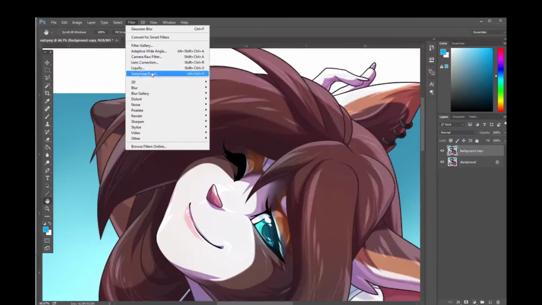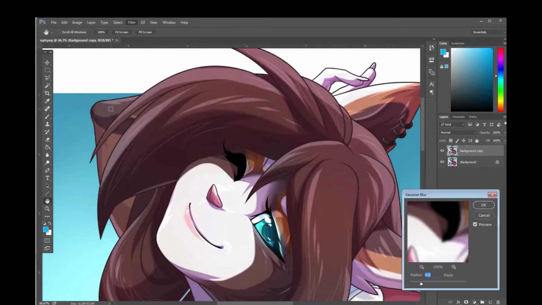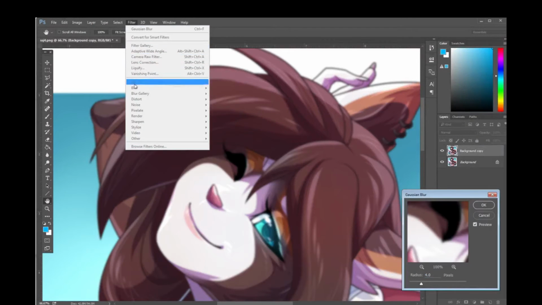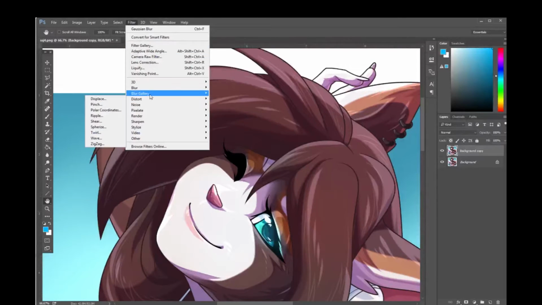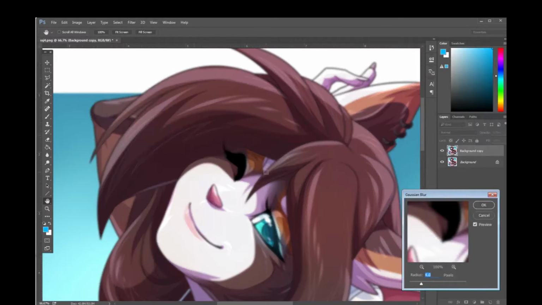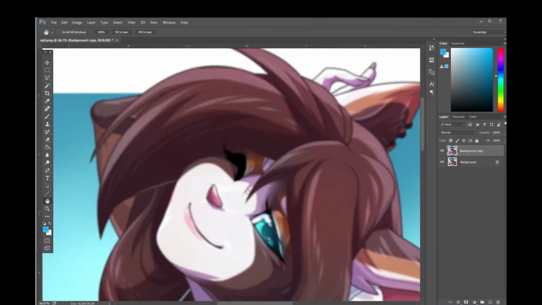So we're going to go into Blur, Gaussian Blur. You're not doing the other blurred one, so it's not Blur Gallery, ignore it. Blur, Gaussian Blur. And then I usually have it set anywhere between 2.5 and about 6 pixels. So this is just 4 pixels, and select OK. So you can see how it's blurred my image.